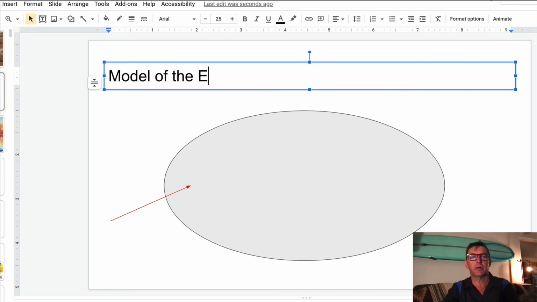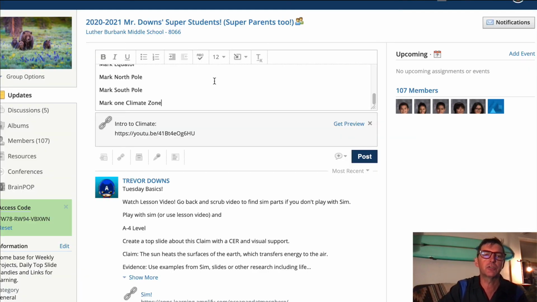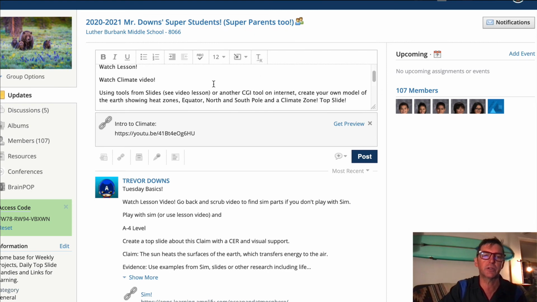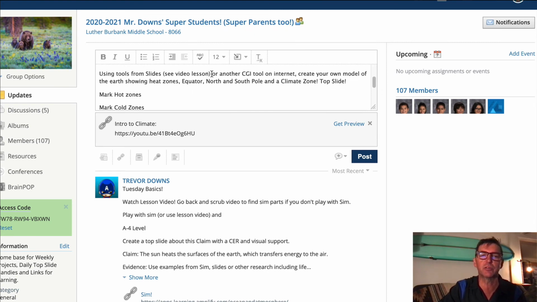A model of the earth. And what do we need on that model of the earth? Well, I've created a little list for you over here. I want you to mark. Mark just means put it on your earth. Watch your lesson. We're going to do that. Watch climate video. We're doing that. We're going to use tools from the slide.